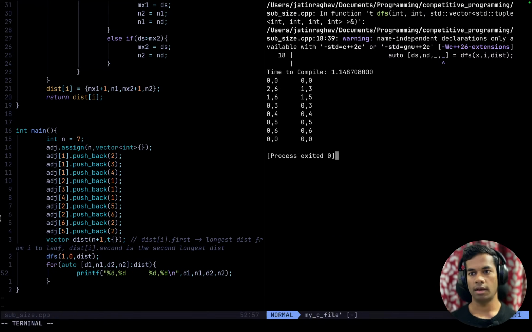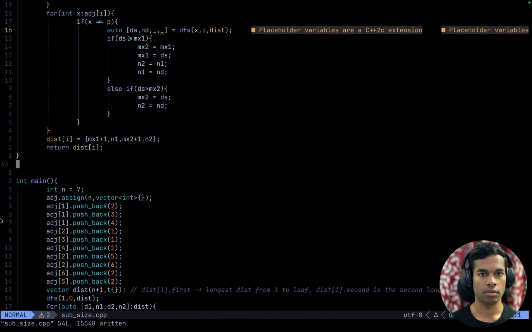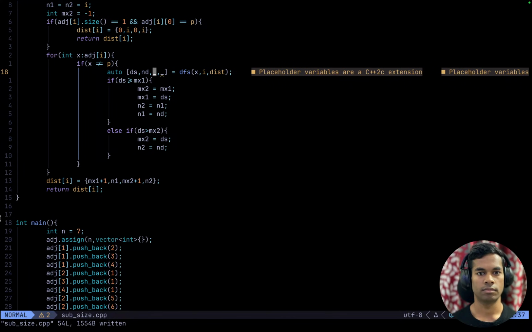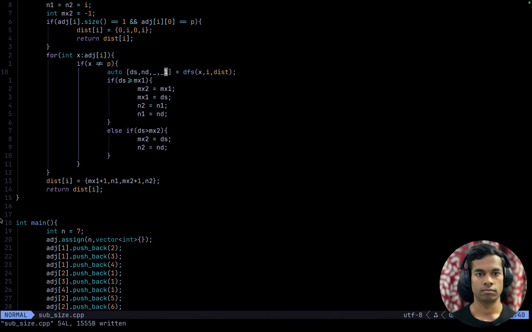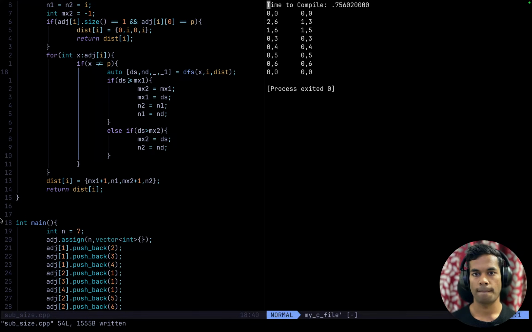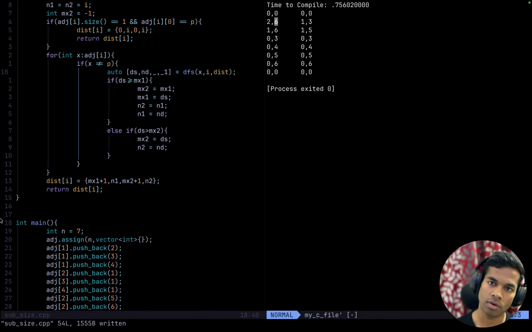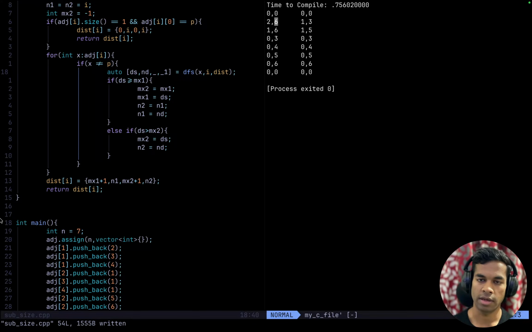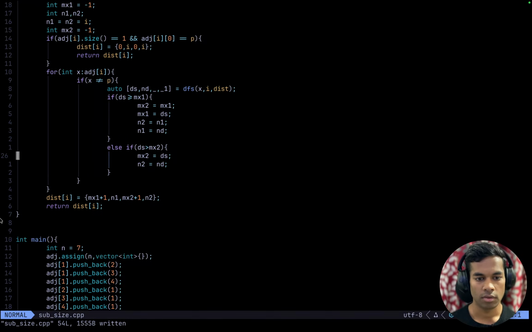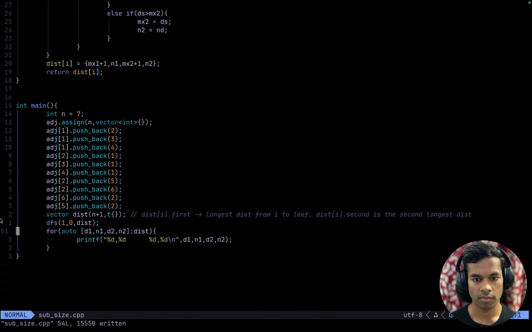Compile and error, because yes, 0 0, correct. Yes, but this is the wrong way. This is the wrong way. Node is there first, and the second thing is the distance. But in here, maybe we messed up in printing. We did not mess up in printing.